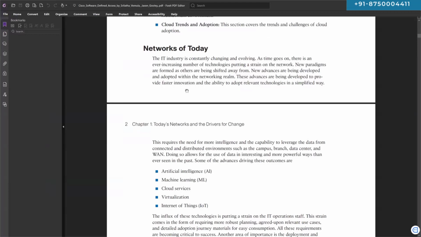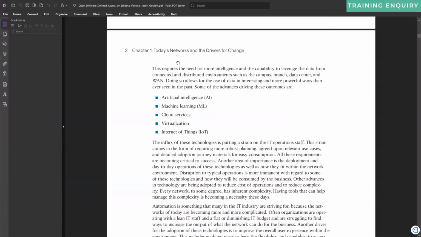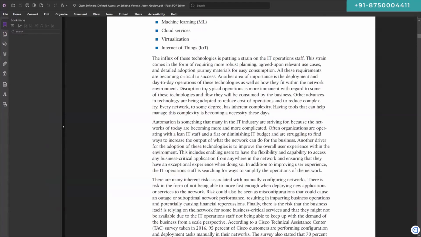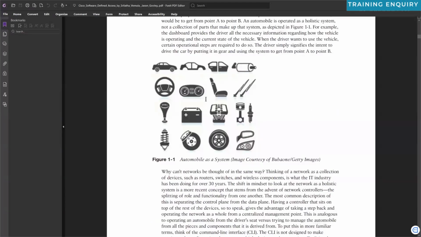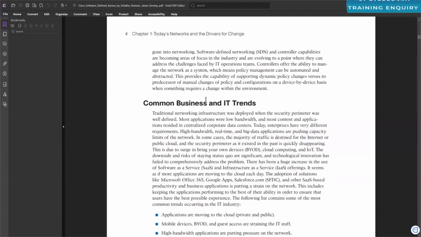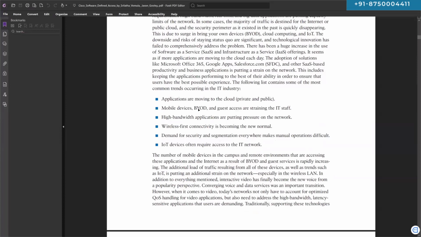You will get the exact same concepts, like common business and IT trends. Devices are moving to the cloud, software is moving to the cloud. The bring your own device concept is there. Applications nowadays require high bandwidth. Wireless-first connectivity is becoming the new model. Everyone nowadays is trying to connect with the help of wireless, not wired. No one wants wired connectivity.